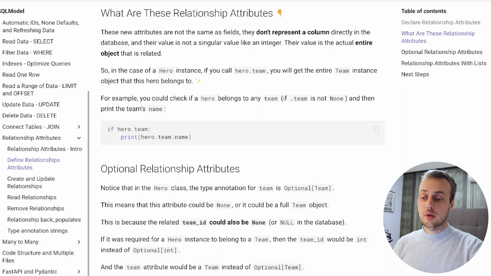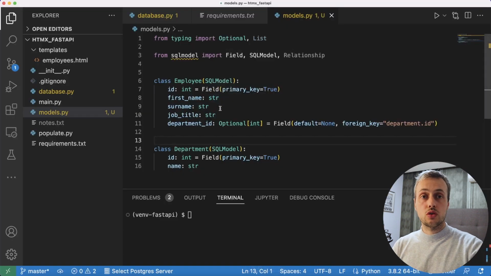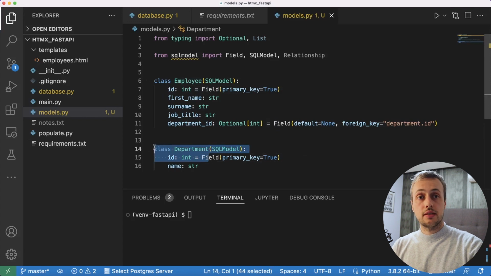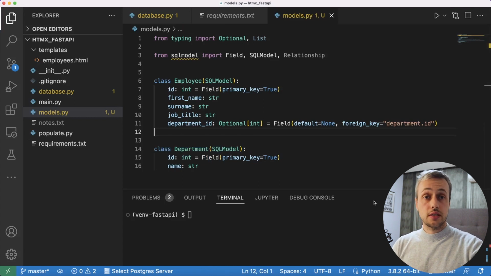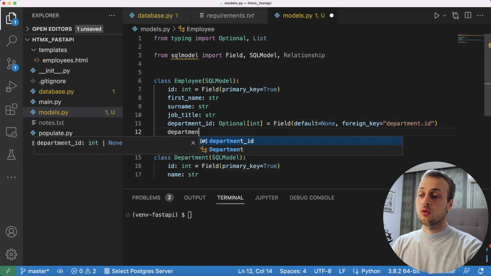So in our case, if we look at our example, if we're going to define these relationship attributes, for example, employee.department, we want that department attribute to refer to the entire department that's related to that employee. This is similar to what Django does in its ORM if you're following the foreign key from one model to another. Now to do this with SQLModel or SQLAlchemy, we need to use these relationship fields. So let's define a relationship attribute now called department.